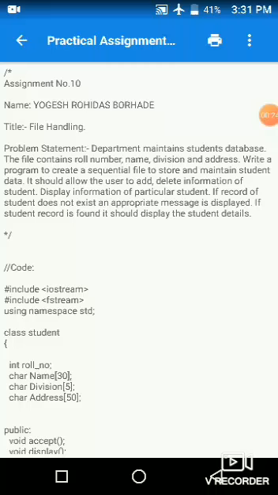Second, the file contains roll number, name, division and address. So the file should contain the name, roll number, division and address of a student. Then we have to write a program to create a sequential file to store and maintain student data. What a sequential file is, we will see later on. Then it should allow the user to add and delete information of the student. So it will give the choice to the user to add or delete the information of the student.